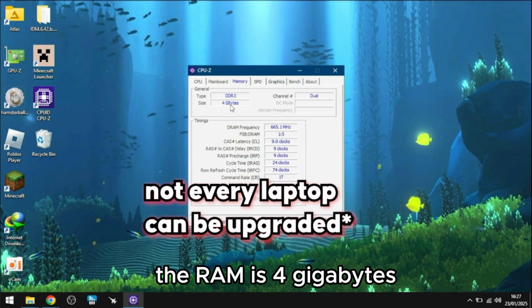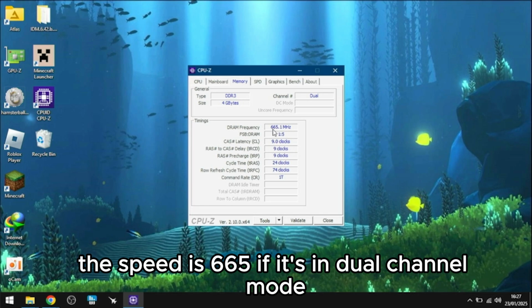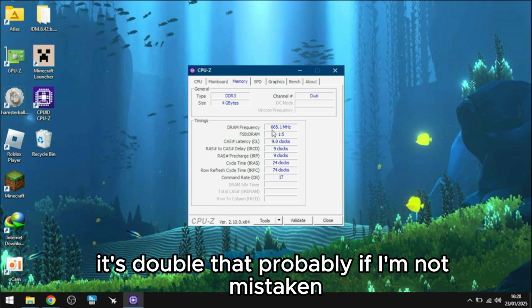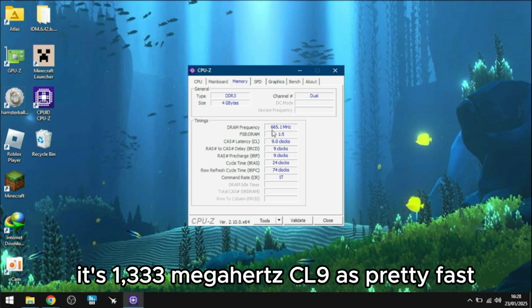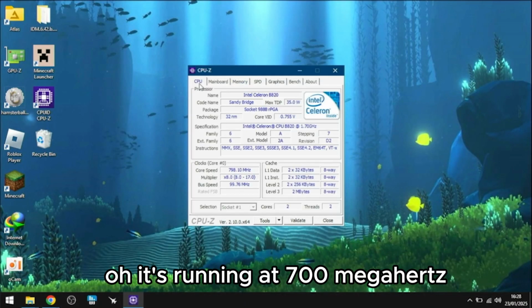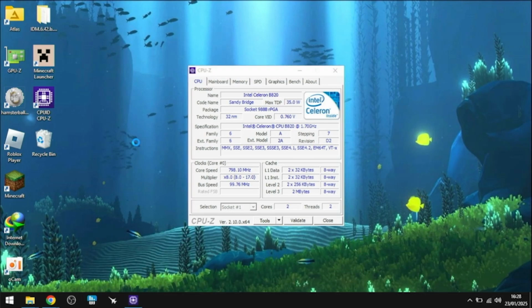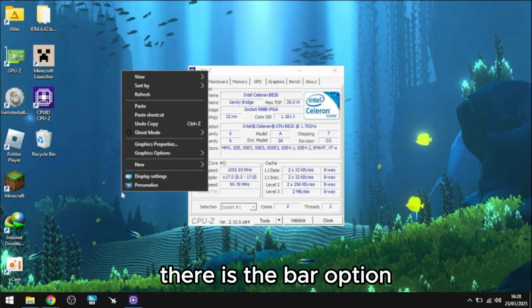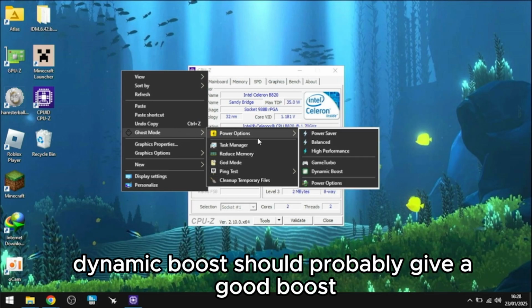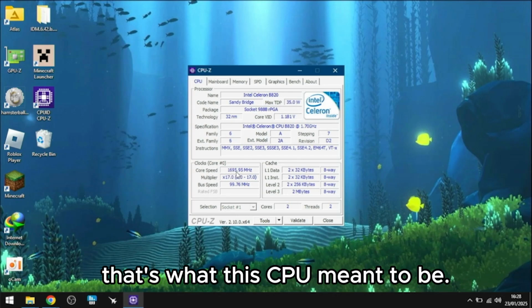The RAM is 4GB DDR3, dual channel mode, which is good. Here the speed is 665. If it's in dual channel mode, it's double that. Probably, if I'm not mistaken, it's 1333 megahertz. CL9 is pretty fast. Lower the CL the better, I think. CPU is, oh shit, it's running at 700 megahertz. What is this thing, bro? It's so slow. I've never seen, man. There is the power option, dynamic boost. Should probably give a good boost. Oh yeah, it is 1700 megahertz. That's what this CPU is meant to be.